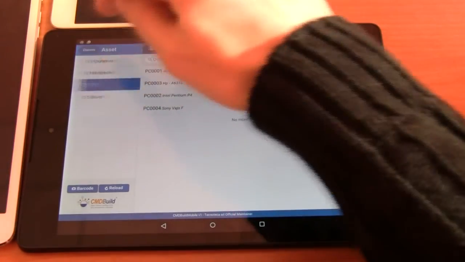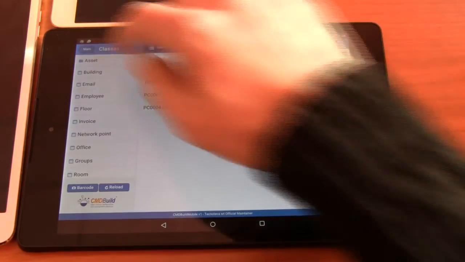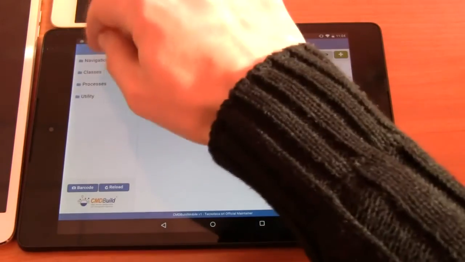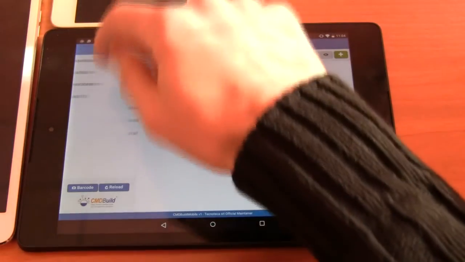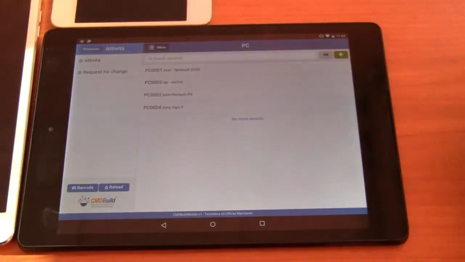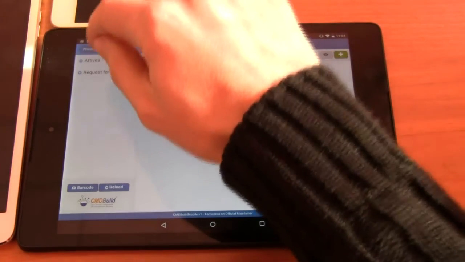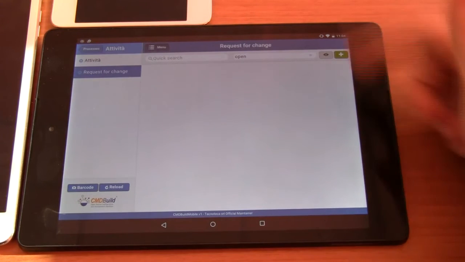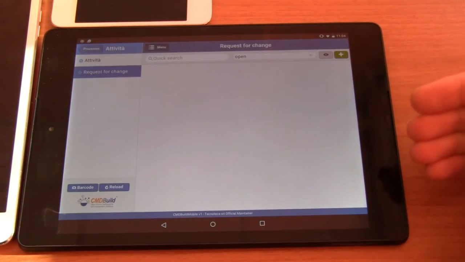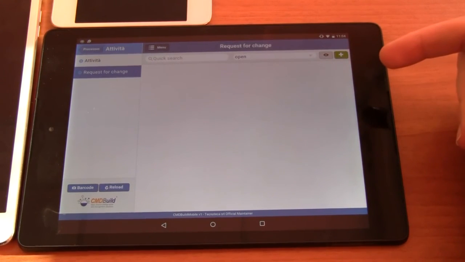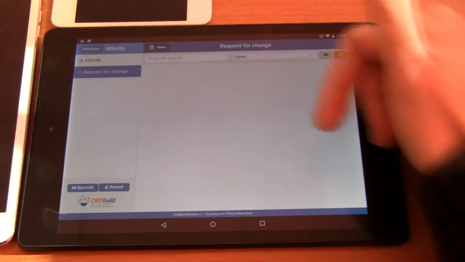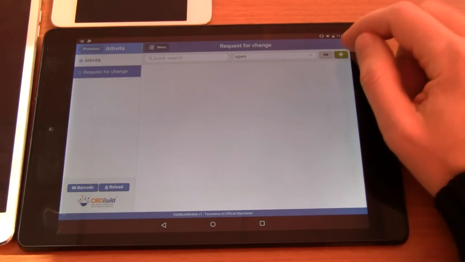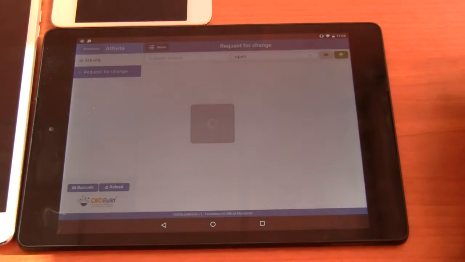Now let's move to the processes. So I'm just gonna hit processes. I could go with navigation or with the processes entry. Okay, processes, request for change. At this moment we have no open request for change items, so the list is empty. As you can see, there's nothing to show. So I'm just gonna create one. I'm gonna hit the plus button.